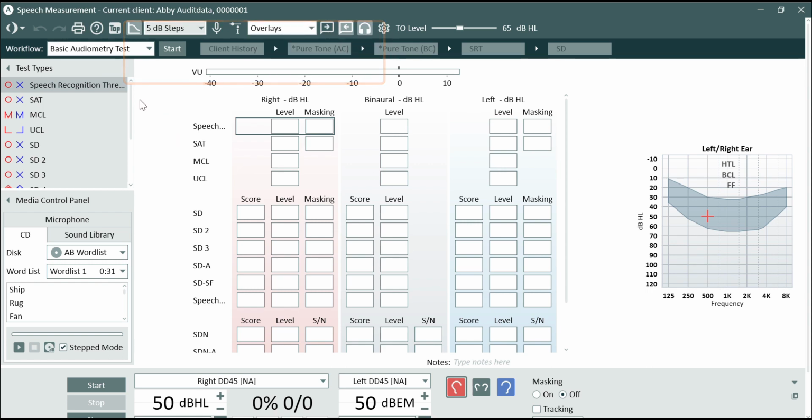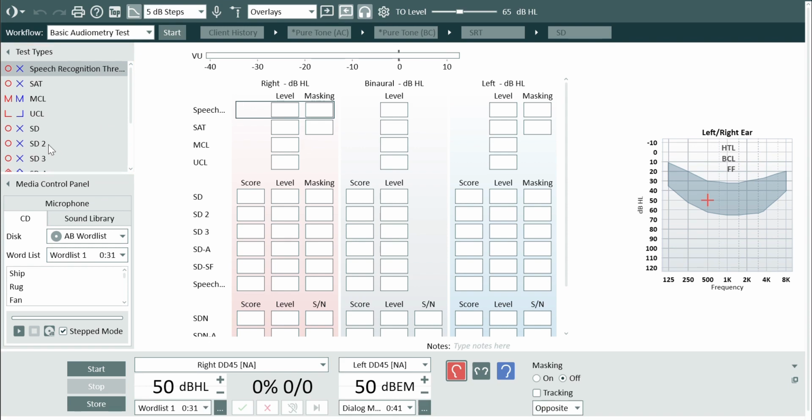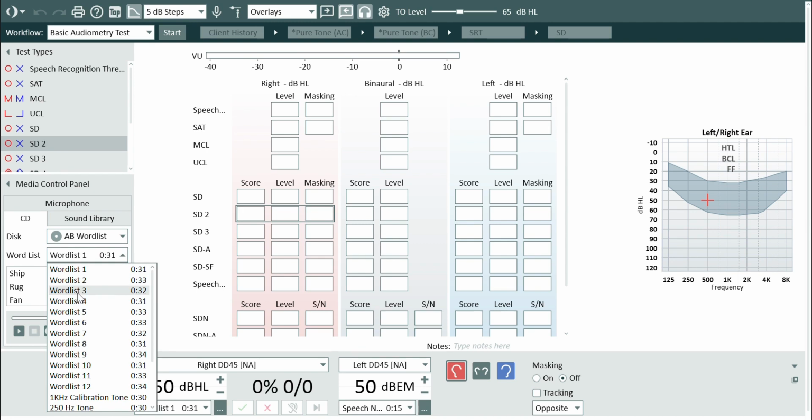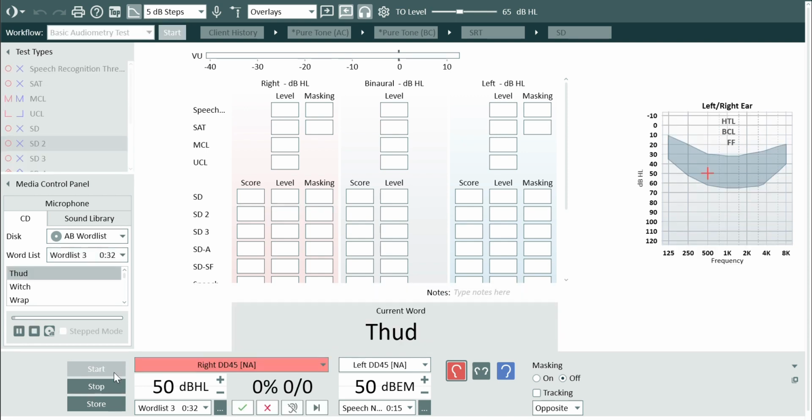In the upper left side, you'll find the test types, for example, speech recognition threshold, most comfortable loudness level, uncomfortable loudness level, speech discrimination, as well as several other speech audiometry tests. As in the other Measure modules, you can define settings for each individual test type by using the Test Definitions editor. Within Measure, the Measurement Controls panel can be operated either by using the mouse or by using keyboard shortcuts.